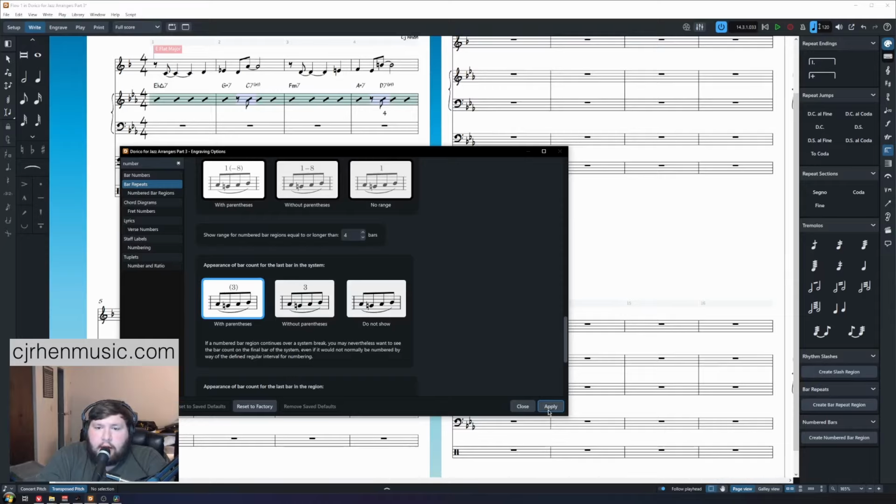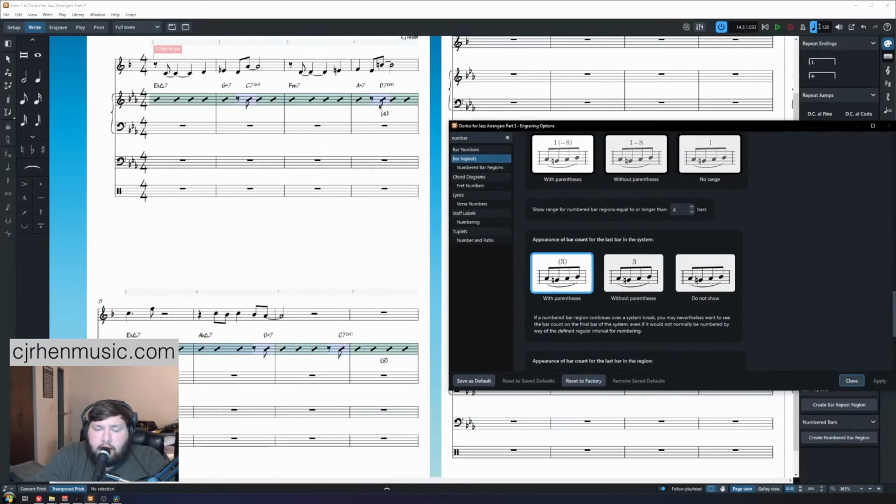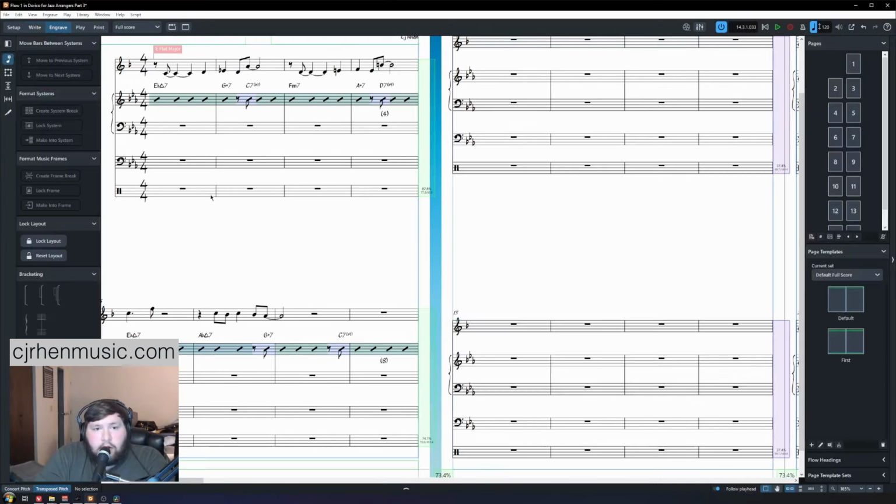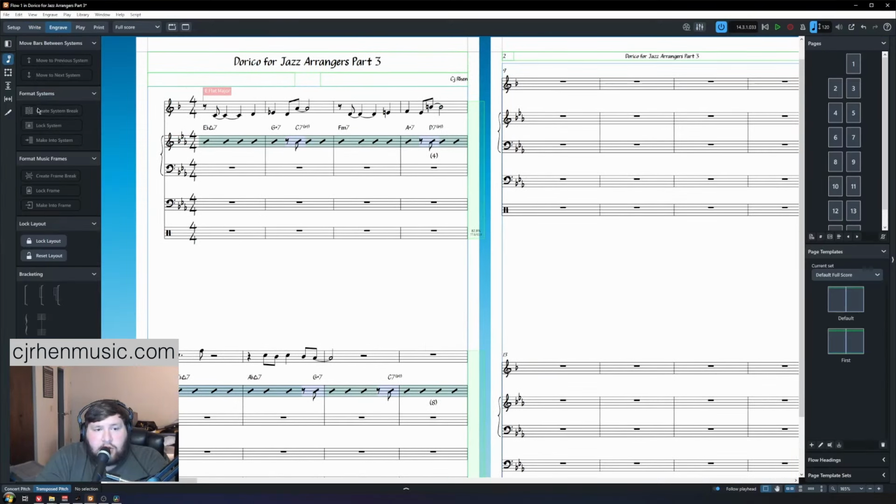Go ahead and click apply, and notice we now have parentheses around these. So basically a system is actually referring to the layout of a page. If we come over to the engraving options here, you'll notice we have options to create system breaks and frame breaks. We aren't really going to mess with this because that's what the next video is going to be about, but let me just show you an example.